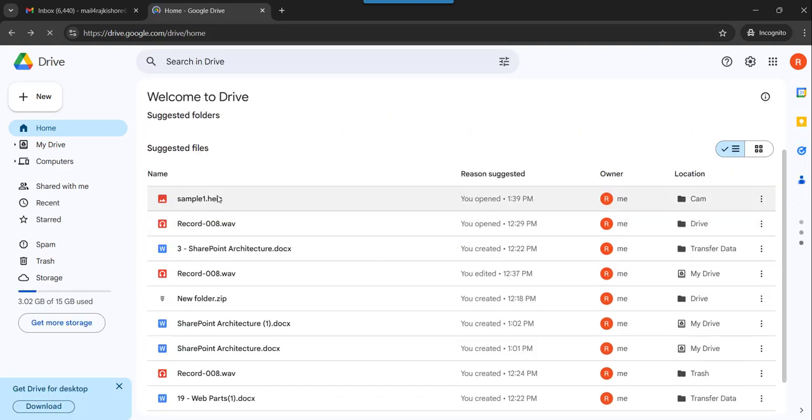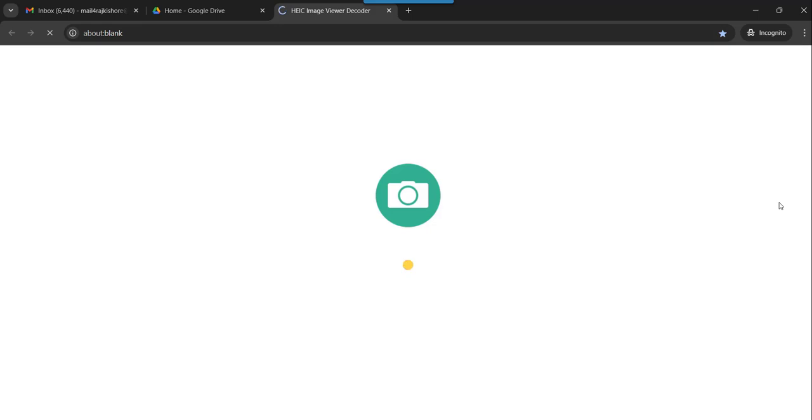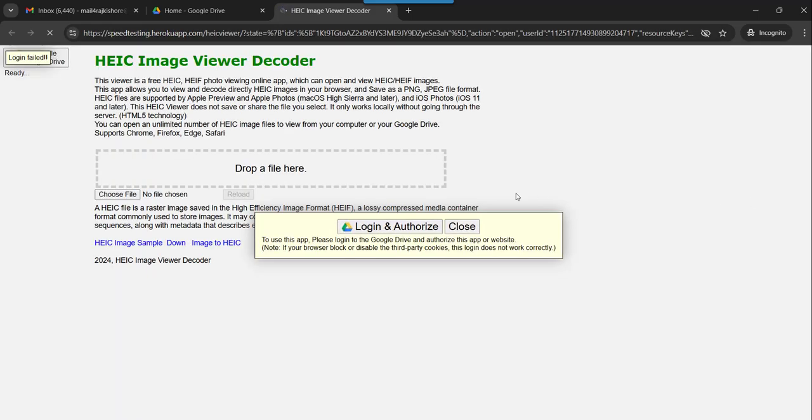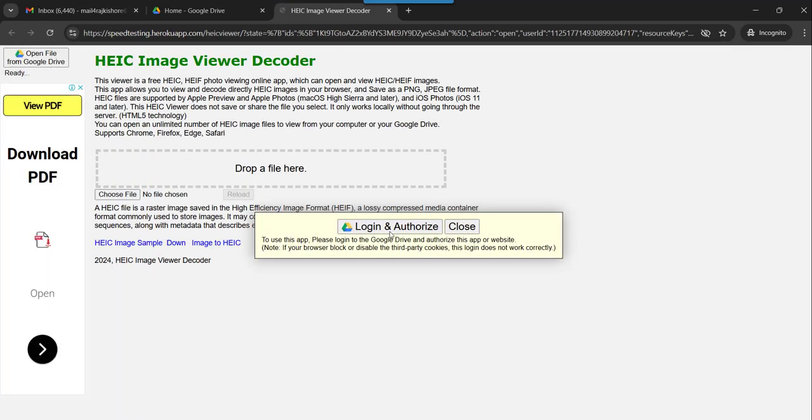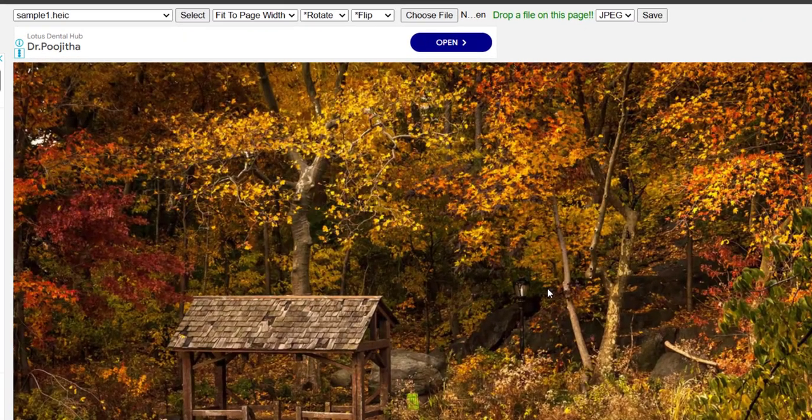Now I'll right click on this and say open with, and here is the HEIC Image Viewer Decoder, right? So I will select that and it will take a few seconds. It is asking us to log in and authorize. Now you can see it started converting. This is the image I have with the HEIC extension, sample one.